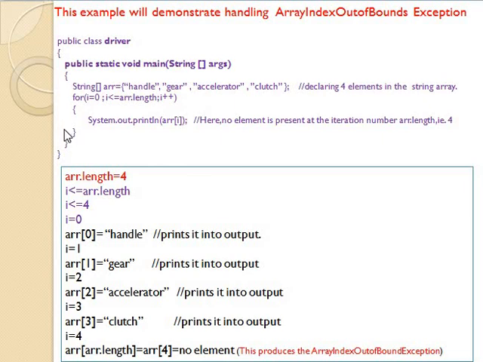Now again the control shifts to the beginning of the for loop, and again the iteration part shall be executed, which increases the value of I by 1. Now that the value of I was 2 before, increasing it by 1 sets the value 3 to I. And inside the body, after executing this statement, it prints the value of arr[i] into the output. Now arr[i] becomes arr[3], so the value clutch shall be printed into the output. Now as a result, all these values, handle, gear, accelerator and clutch, have been printed into the output.